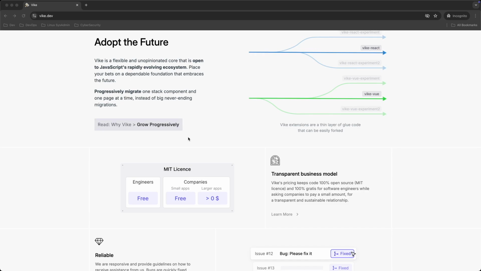Okay, my dear friends, thank you for sticking with me this far. I hope you give Vike a try. It's a great product, and for the most part, it's open source. And if you work for a for-profit company, a smaller company, I'm sure they'll work with you on the pricing.